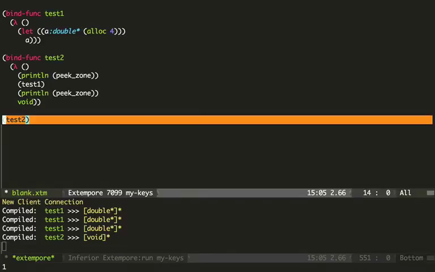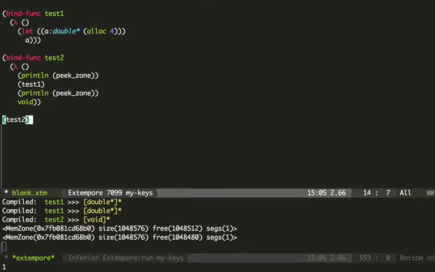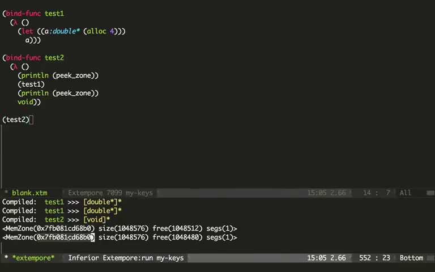So let's call test2, and we see that we have two memory zones printed here. You'll see that the memory zones both share the same address. They're the same memory zone, in other words. We can see that they have a size. As I was saying before, it's important to remember that the size can grow, and it will grow as required.